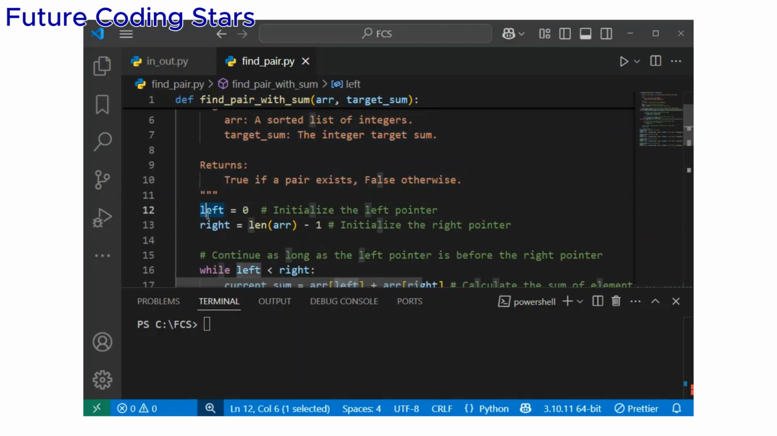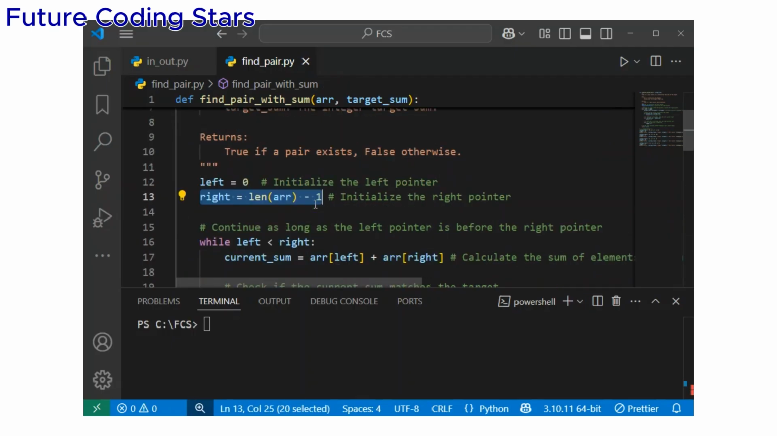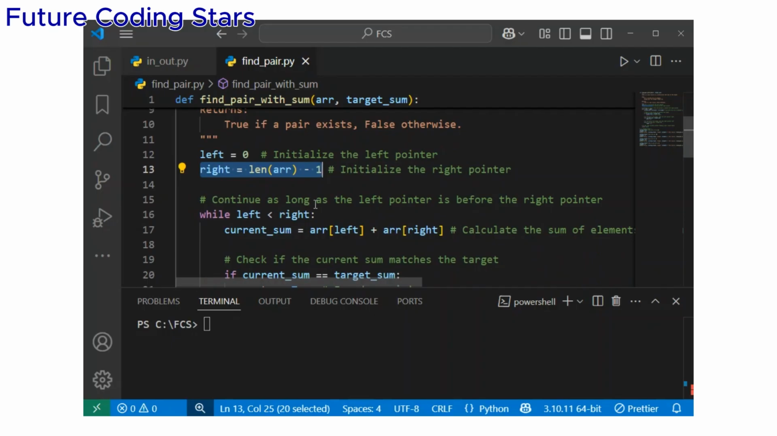We initialize our left pointer variable to 0, the index of the first element, and our right pointer variable to the index of the last element, which is the length of the array minus 1. This while loop is the heart of our algorithm. It continues iterating as long as left is less than right. When they meet or cross, it means we've checked all possible unique pairs using this method.